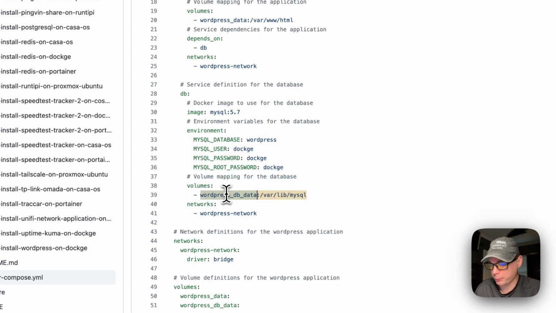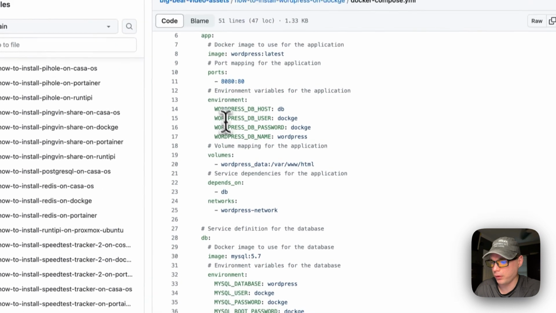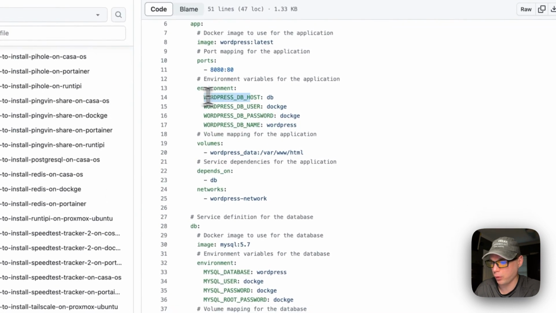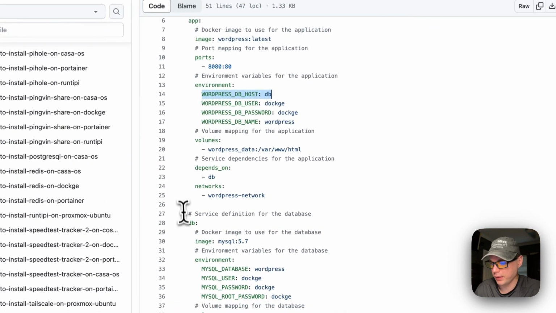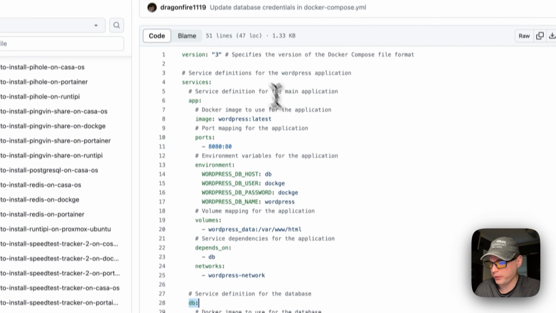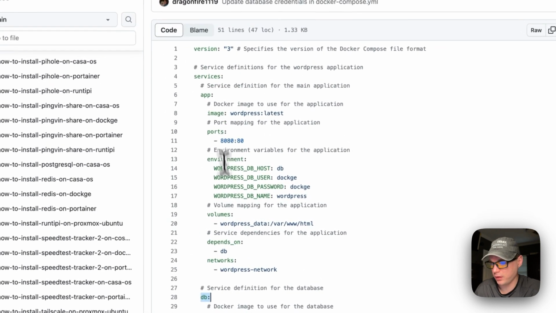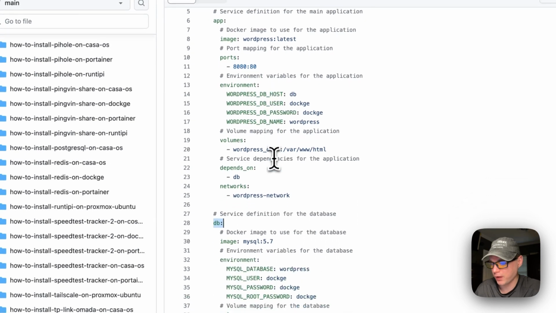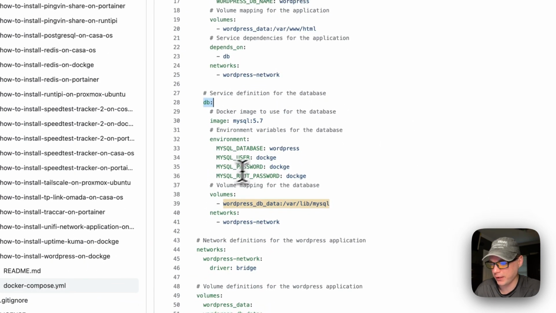Volumes are WordPress DB data. This is a local volume. And on the container it is /var/lib/mysql. Do not change the container's path down here. And then I'm going to put this DB inside of the WordPress network down here. So the WordPress DB host right here can connect to the service down here. What this is doing is this WordPress service right here is going to use this database to connect to it and store the data in this database right here.